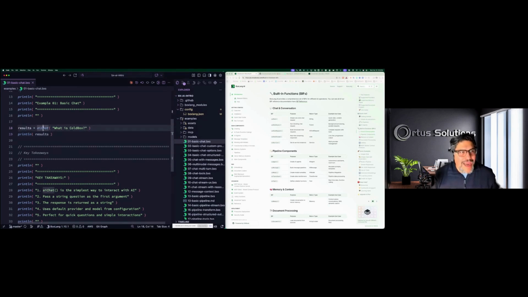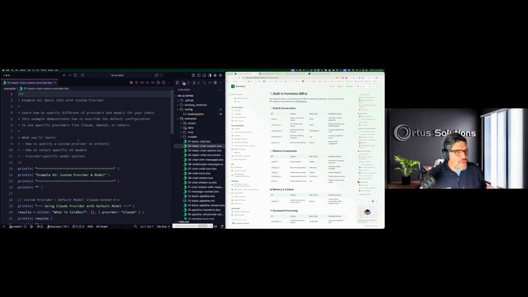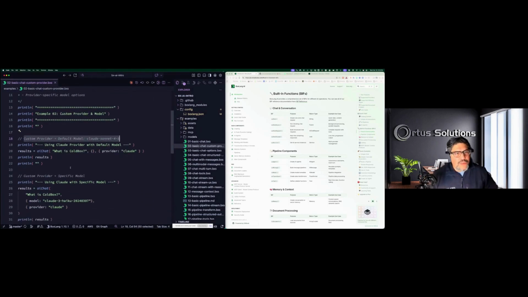Now, remember, the AI chat BIF has tons of other different types of arguments, okay? And we can discover them in the references as well. So example one, done. Let's move on and make it a little bit more complex. So now I can say, hey, I want to create a custom provider and use the default model. So I'm still going to use AI chat. I'm still going to basically say what is ColdBox.